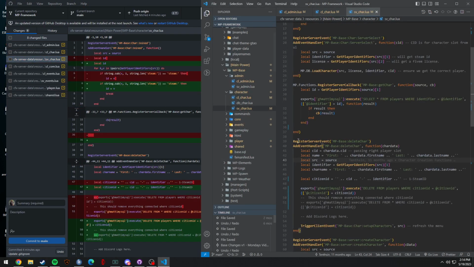So we're going to go into server side character, and if you're following along, it's sort of hard to follow along because there are so many changes that actually happened, but we'll get to all of them.